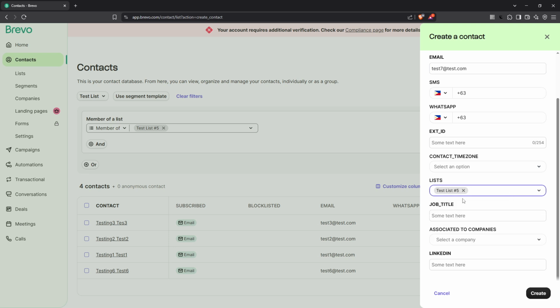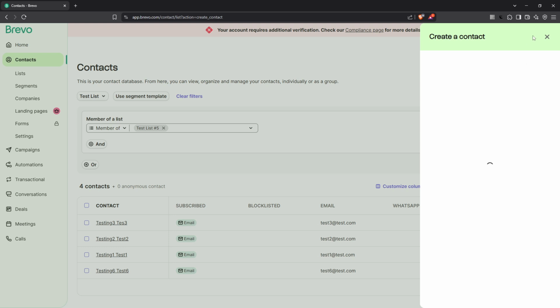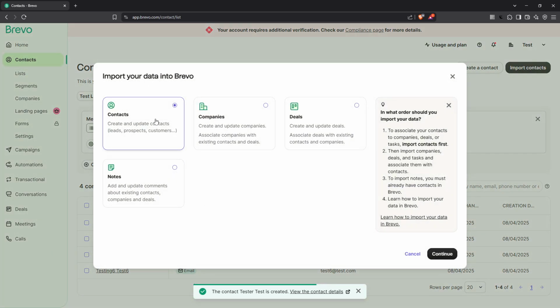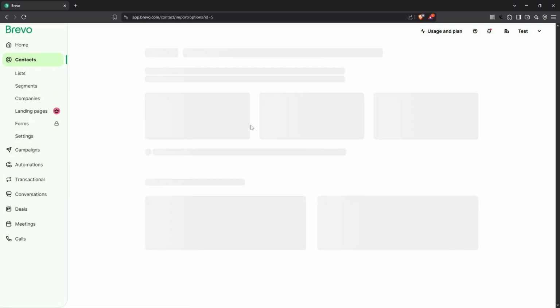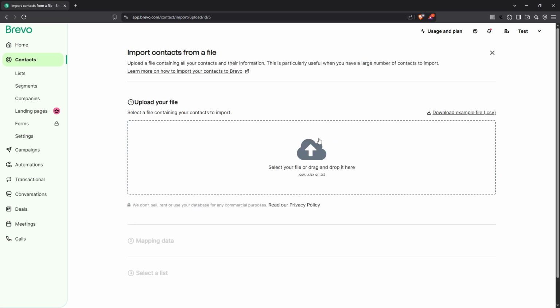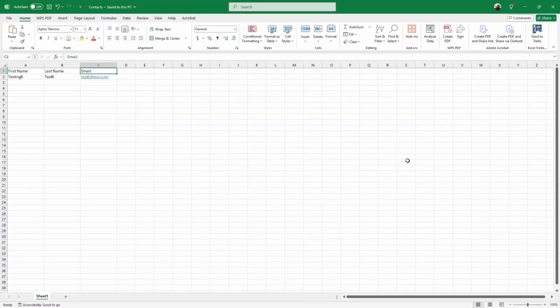Moving forward, if you're looking to add multiple contacts at once, Brevo provides an efficient tool for bulk uploads. First, click on Import Contacts to enter the import interface. Here, you'll want to select Upload a File, which is designed to handle your contact lists in CSV format. Prepare your CSV file with columns such as email, first name, last name, and any other custom fields like company or birthday that you might find relevant. When you're ready, upload the CSV file into Brevo.